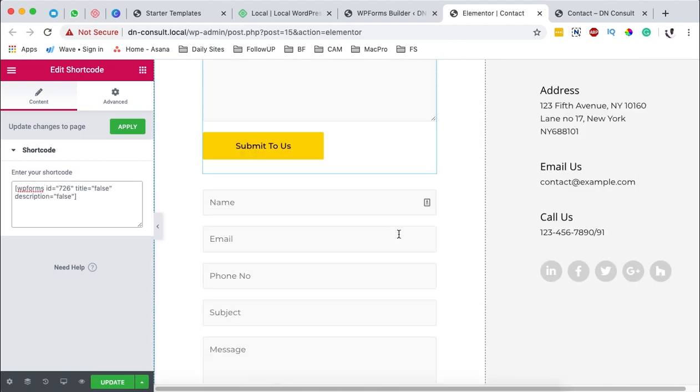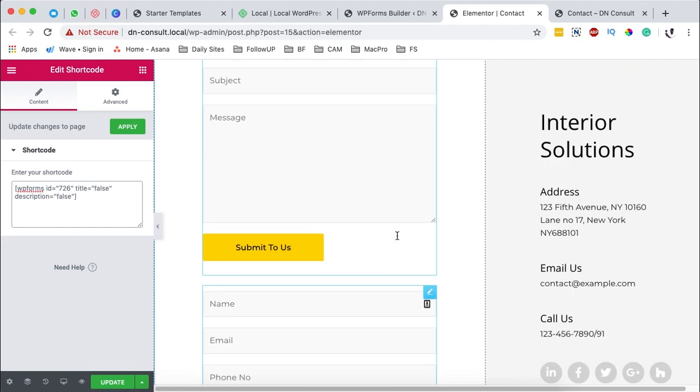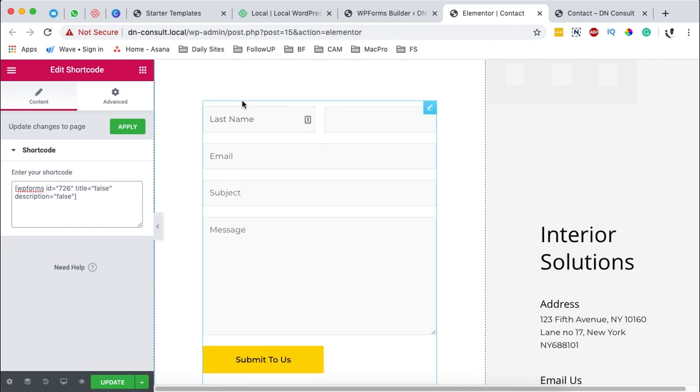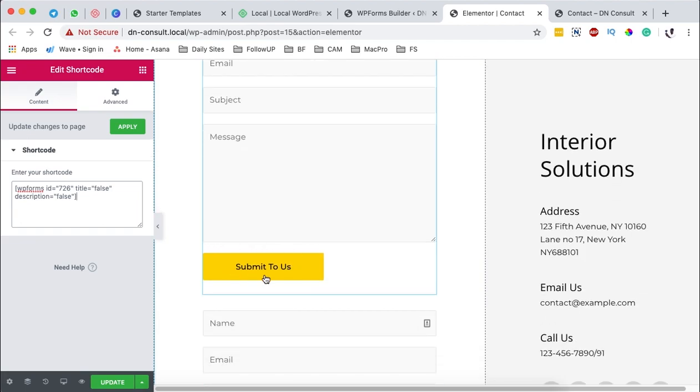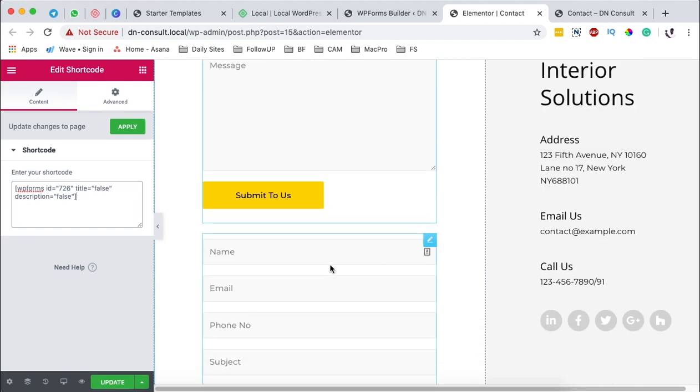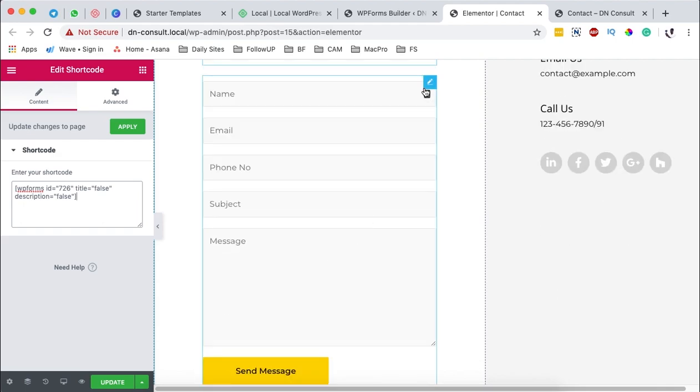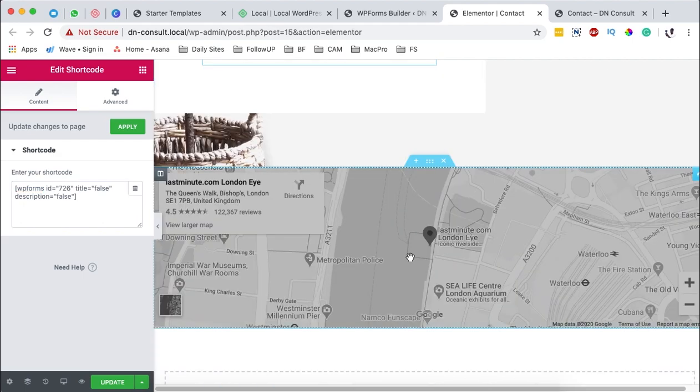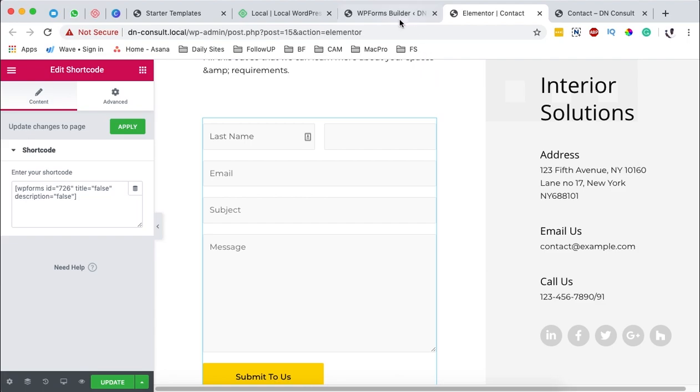And now you see that we have two different ones. This is the one before, and now the one after we have created is this, and it has the button called submit to us because we changed the button label text. So I'm simply going to delete this one over here, and now we remain with this other one.